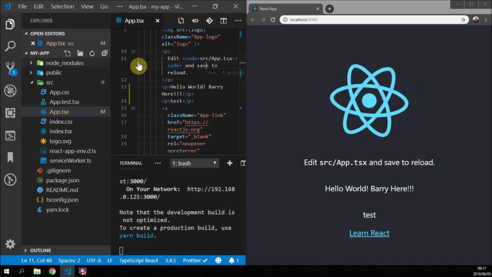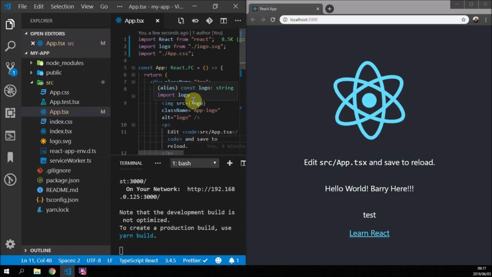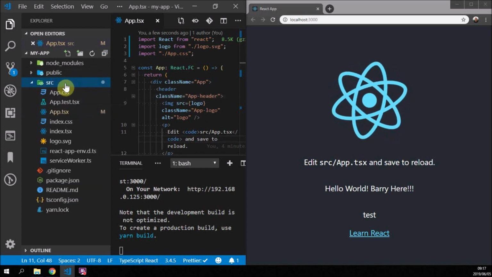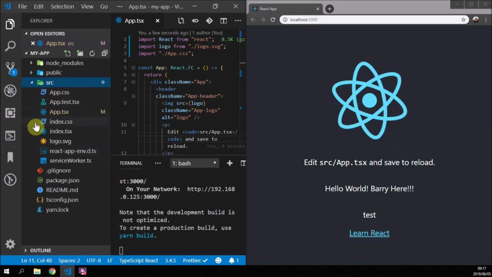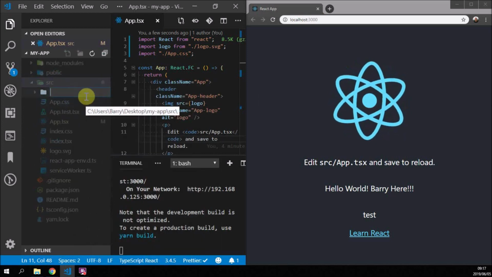Now you've got all the folders here. If you understand React, you should be ready to go straight off from here. You've got your folder structure here. Everything you code, you just put it into the source directory and you should be good to go. You can put folders in here if you wanted to.